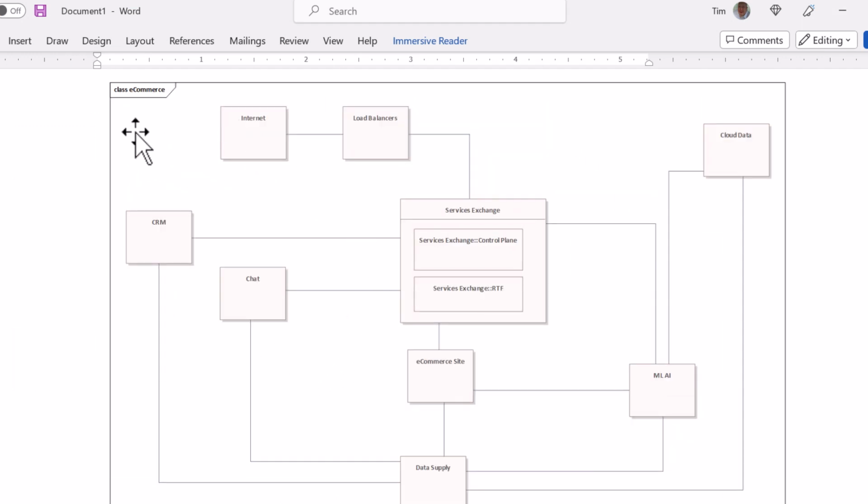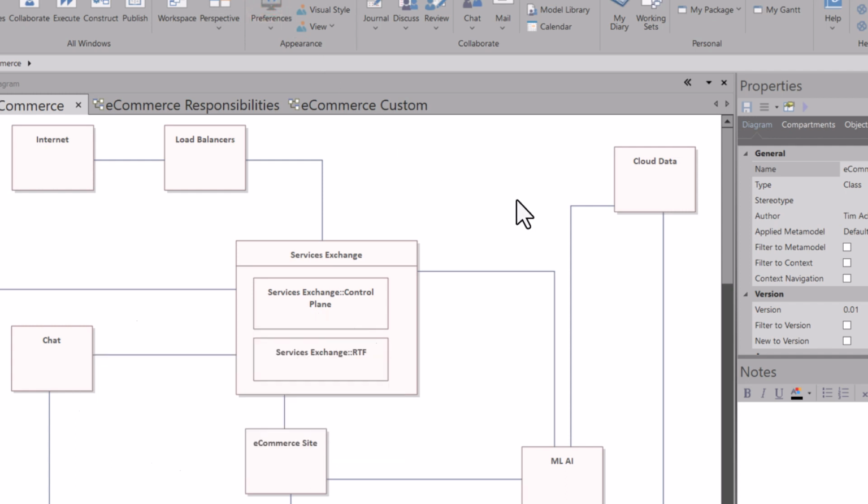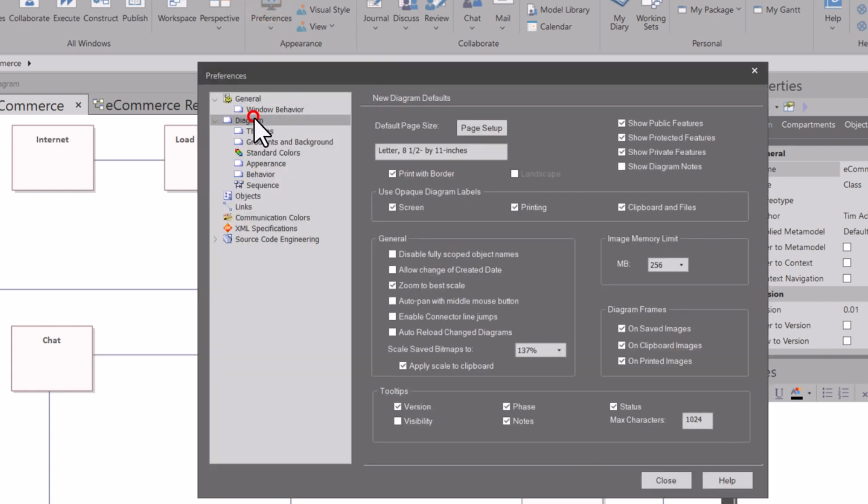There's the frame. Now, it tells me it's a class diagram. It tells me the name of the diagram. And if that's interesting to you, then have at it. Otherwise, I don't like that. So I'm going to go back to Preferences. I'm going to go to Diagram, and I'm going to turn all those off.